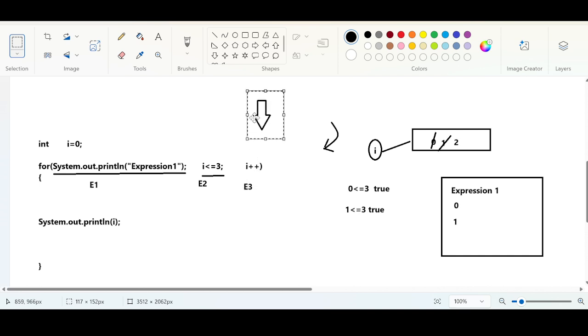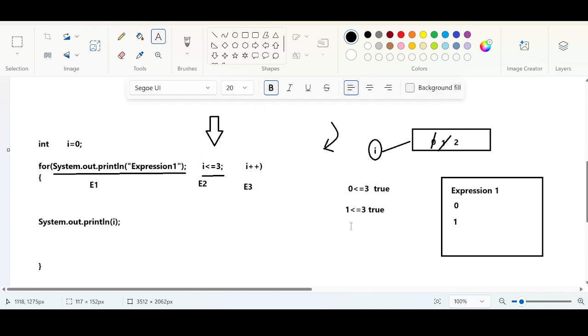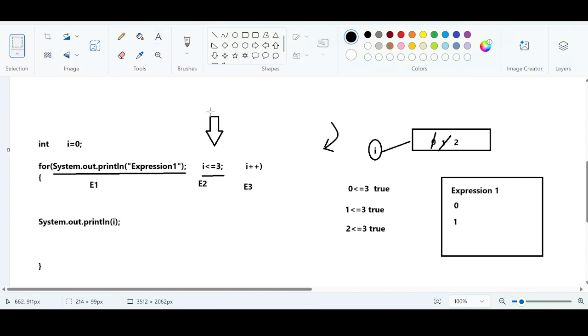Yeah, again from here it has to come to the expression 2. Okay, now it will compare what? Value of I lesser than or equal to 3. Latest value is 2. 2 is lesser than or equal to 3. So again it returns true, right? True means the gateway will be opened to get inside the body of the for loop, right?